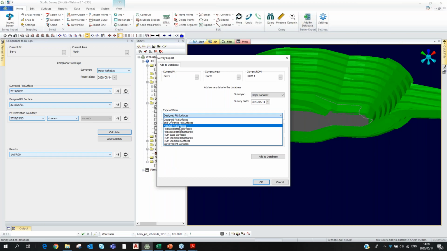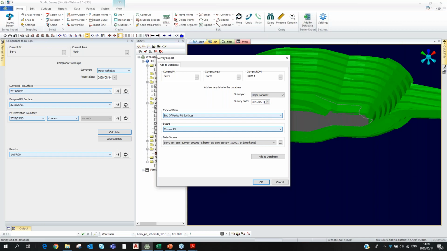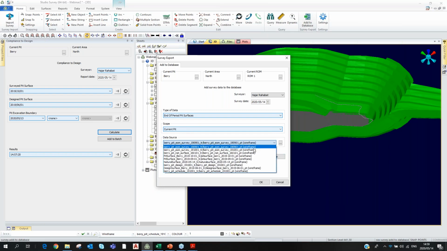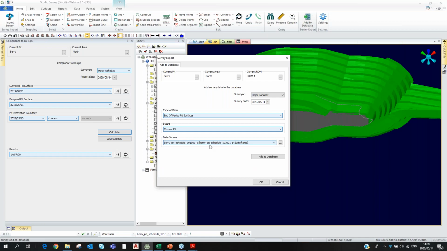What are we adding? We're adding an end of period surface. This end of period surface will have been generated from your scheduling package, from your design package. And this will definitely be your projection of what you intend to achieve by a certain date. So we're going to push in a date there of the date at which we added it, which in this case is today's date. End of period surface, the scope is the current pit, and you add that to the database. So we're going to get our scheduled surfaces. There we go, pit schedule, and add that to the database.